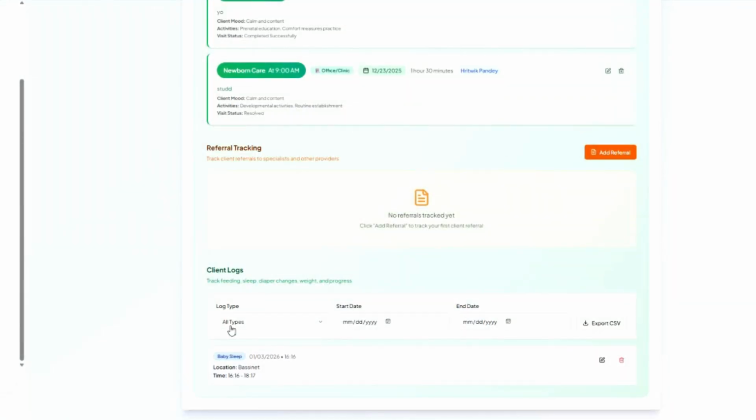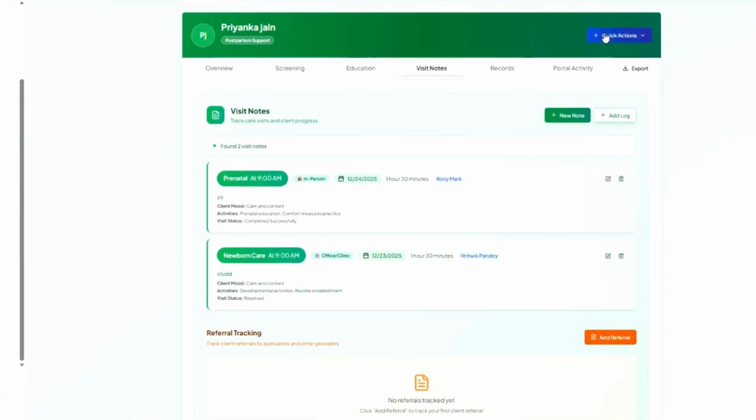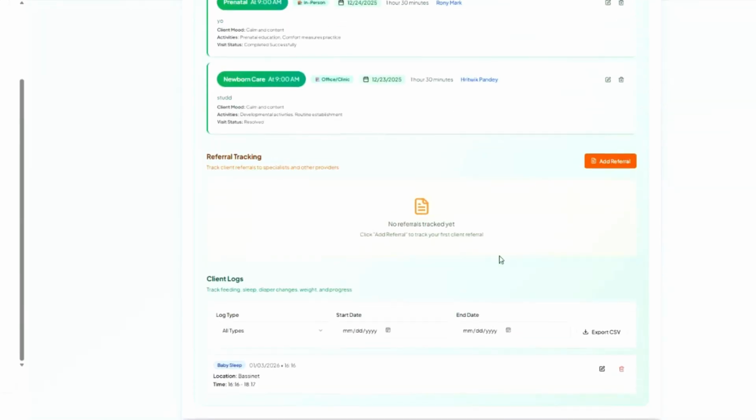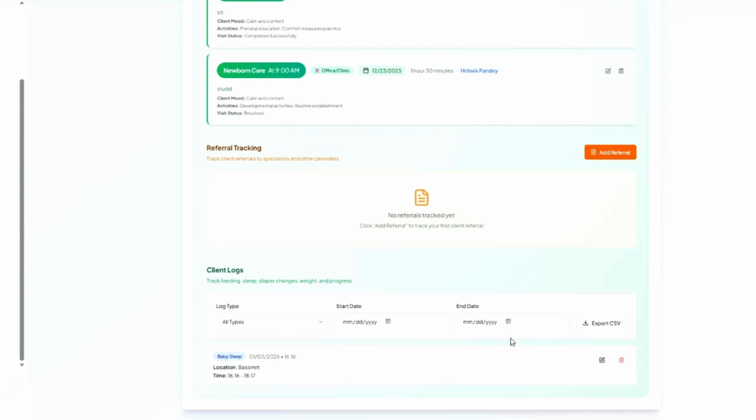Your client log. So postpartum, newborn care, and lactation, you can add logs. All of the client types can add logs, but client logs are going to be mostly helpful if you've already delivered. So we've added one here for our postpartum mom.